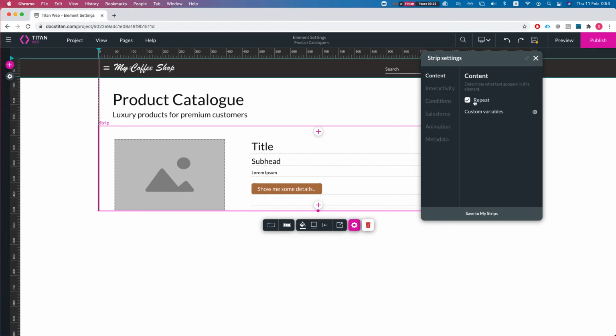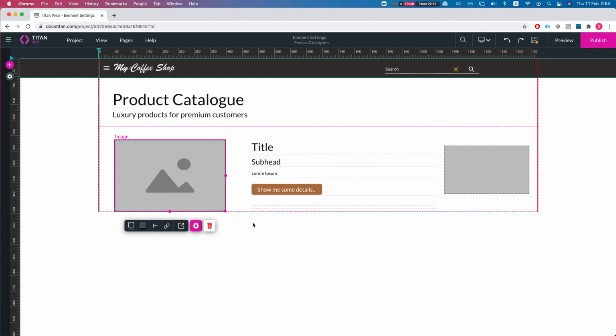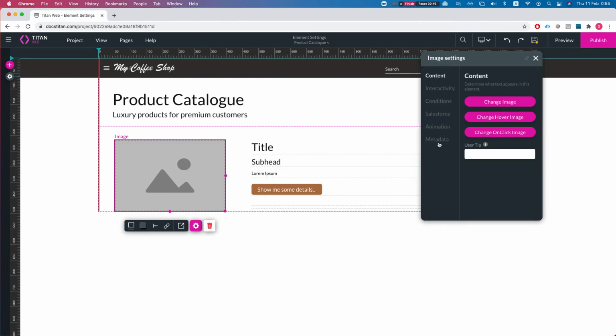And when you want to bring a collection of data from Salesforce to map dynamically to your page, you want to tell the strip, hey, I'm bringing multiple results into that strip. Please repeat yourself with the dynamic data that we're receiving. Let's see which dynamic data we're getting in this instance.